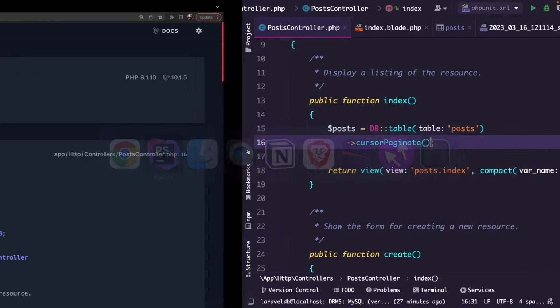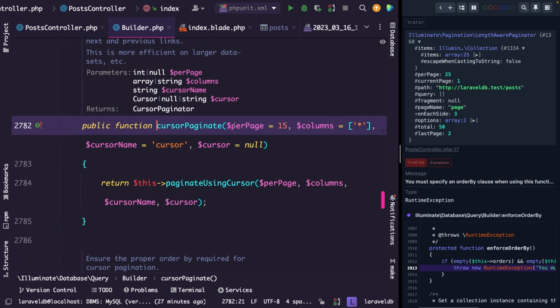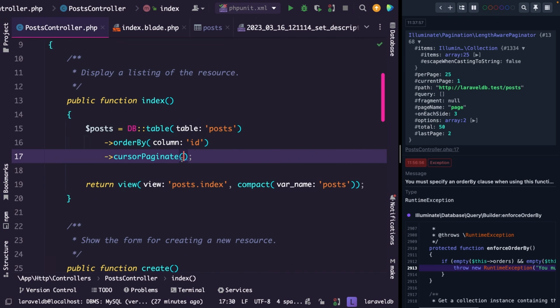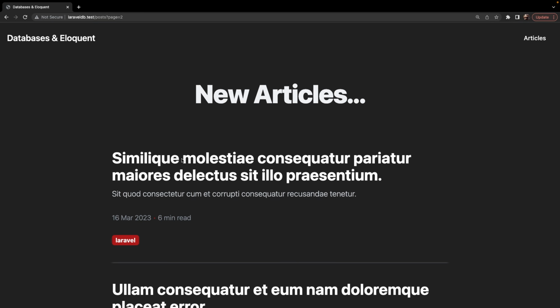So let's navigate back to PhpStorm and chain the orderBy method right above the cursorPaginate method, and we're going to order it by the ID column. And once again, the cursorPaginate method has a default of 15 items per page, so let's change it to 10. If we navigate back to the browser right now and refresh our endpoint, you will see that the data has been shown in the same way as before.